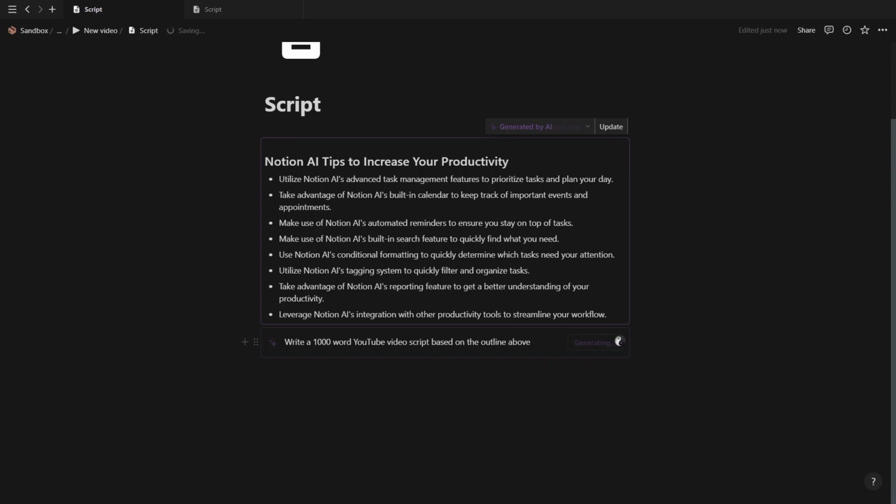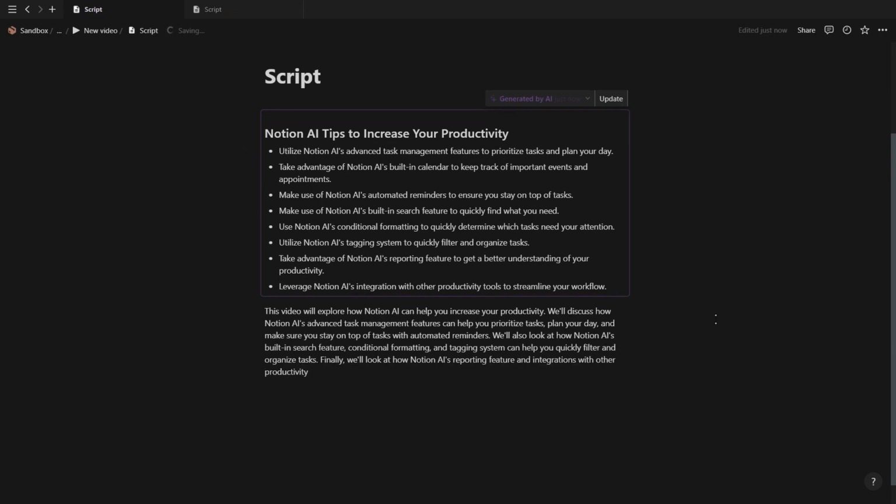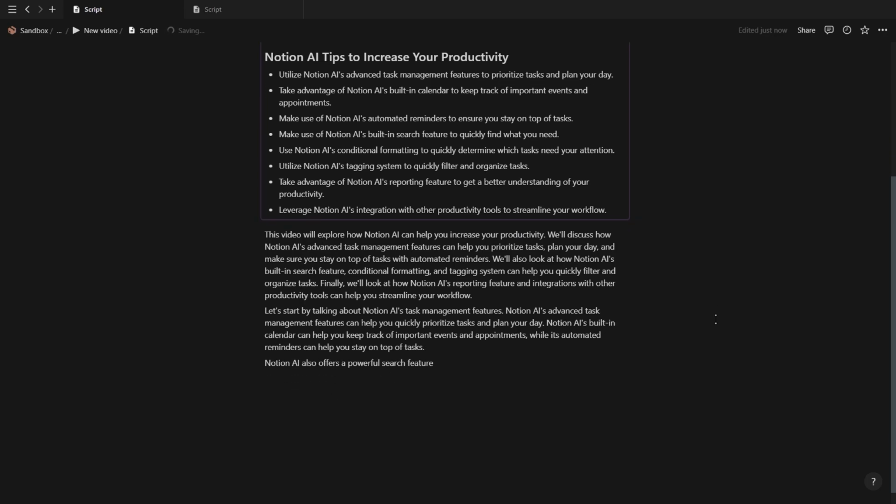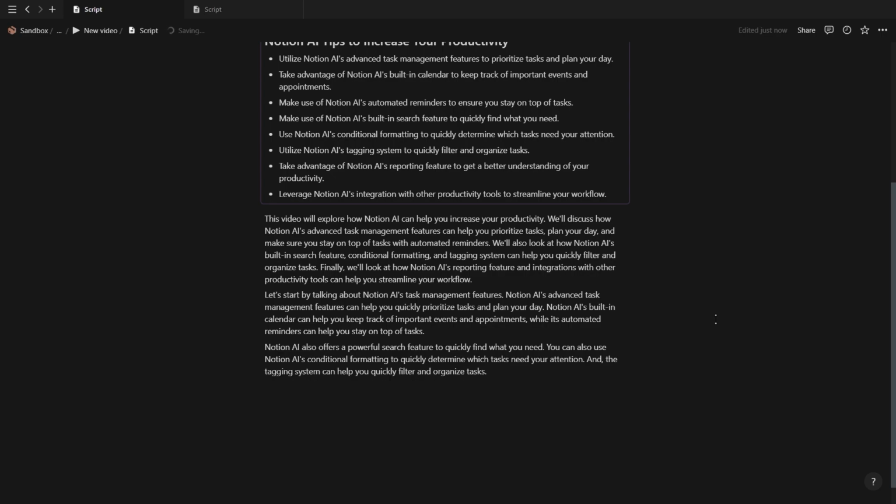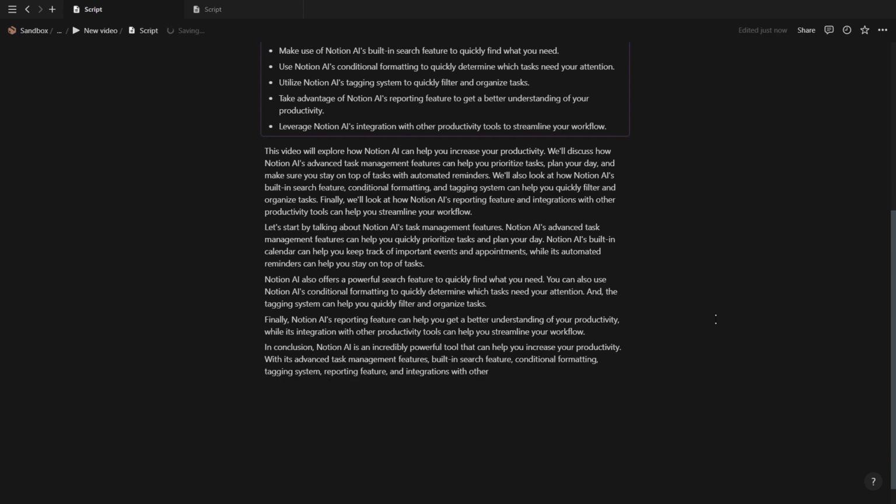And you can of course take this concept further and also include a prompt block telling the Notion AI to write a 1000-word YouTube video script based on the outline above. The AI will of course not produce a full ready-to-go video script, but this is already a really good place to start from, and it didn't even take a minute to create.